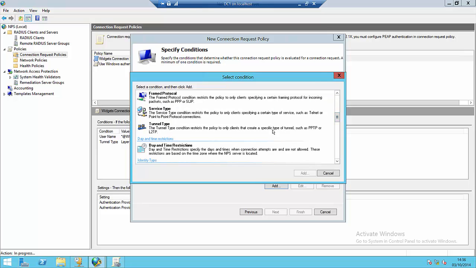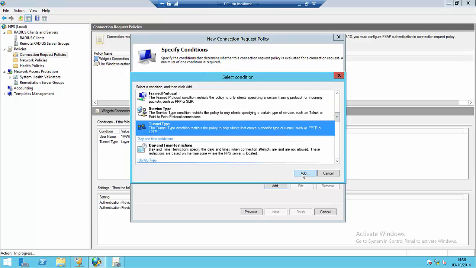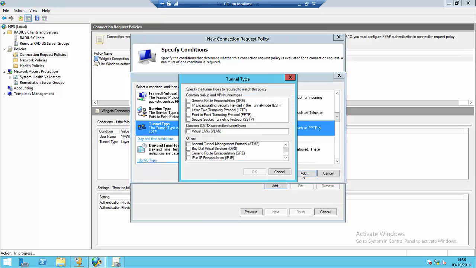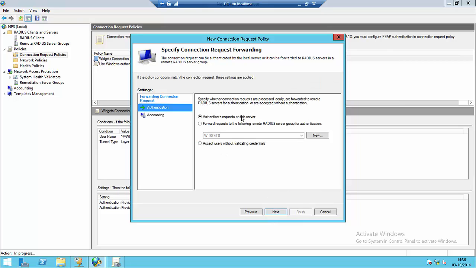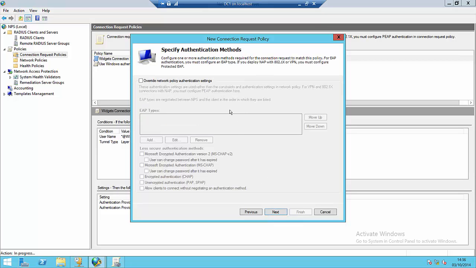And here we're going to choose the type of connection that we're going to apply network access protection to. So I'm going to say if a connection comes in using L2TP, PPTP, or SSTP, so tunnel types. Look at the three main VPN protocols. So if a connection comes in that matches one of these three protocol types, then perform authentication and accounting locally, but this time we're going to say manage authentication as well.